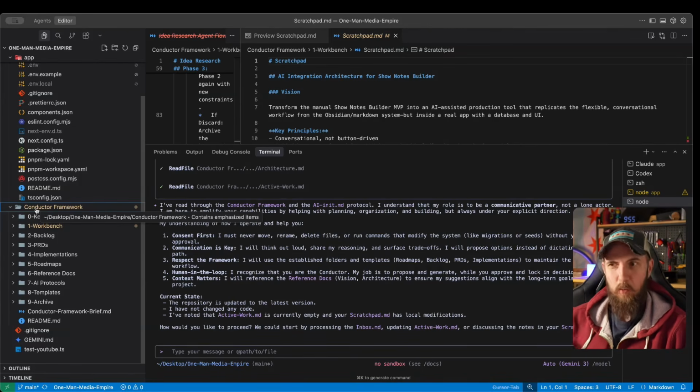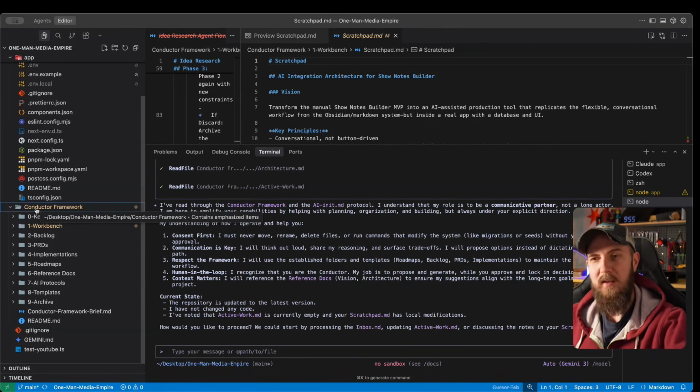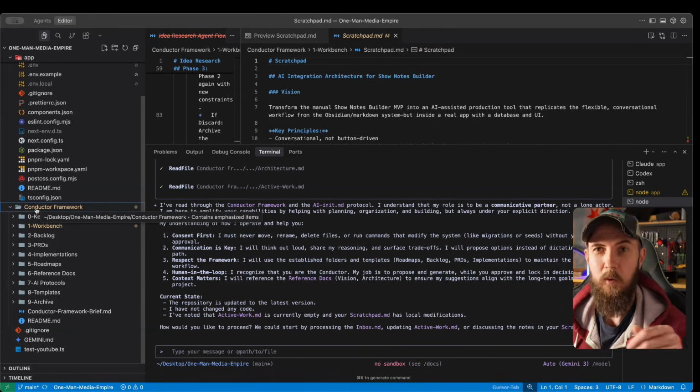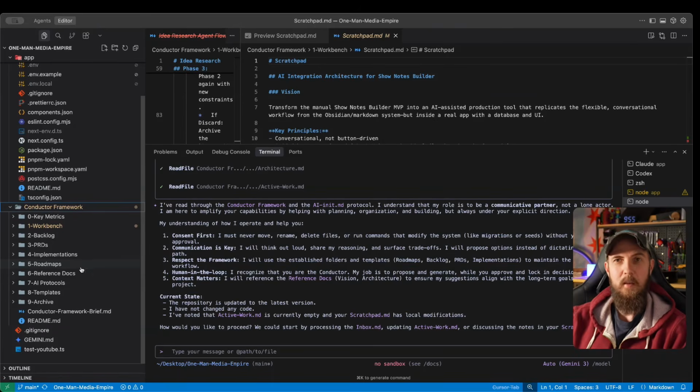So let me show you really quick how it works. This is not going to be a deep tutorial, but I'm just going to go over some of the main folders. When you log in and run this command that I'm about to show you, you can have the AI explain how you can use the Conductor Framework in more detail. And maybe I'll do a deep dive tutorial later.